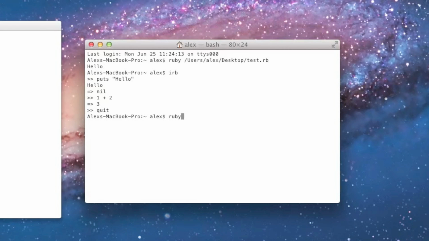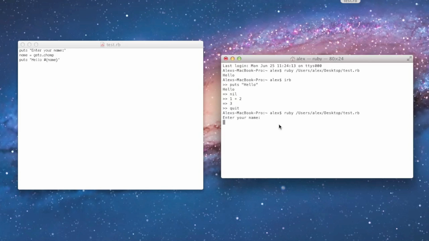Now let's run it by typing ruby space and then dragging in the script and hitting enter. So now it's asking me to enter my name, and as you can see, it just says enter your name.